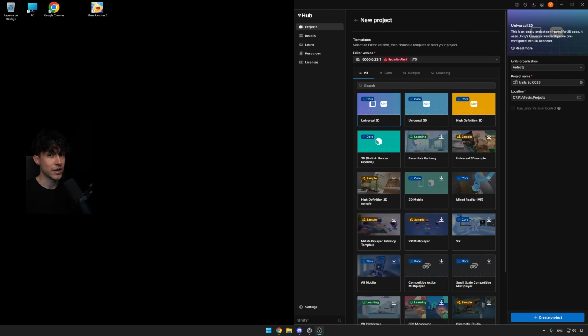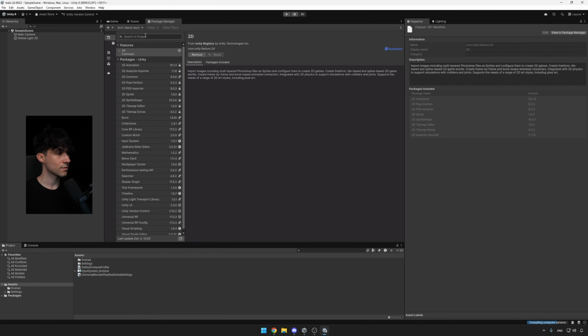Even though Trails VFX for Unity is a super easy to understand VFX asset pack, let me show you some inconveniences that you might encounter when creating a universal 2D render pipeline instead of a universal 3D render pipeline type of project. So let's just create this one so you can better understand how to use the Trails asset pack in a 2D environment. Alright, so now everything should be set up.